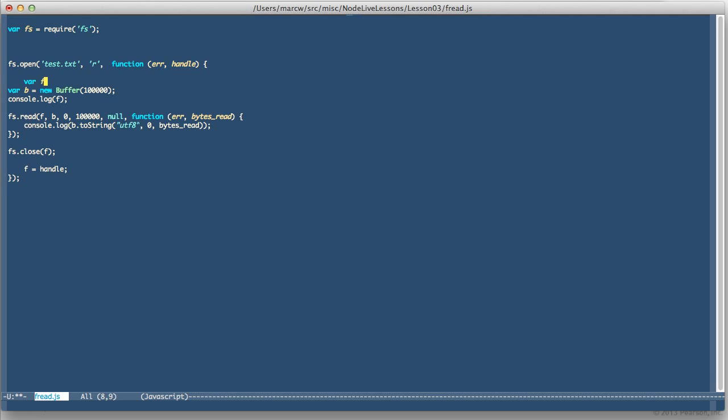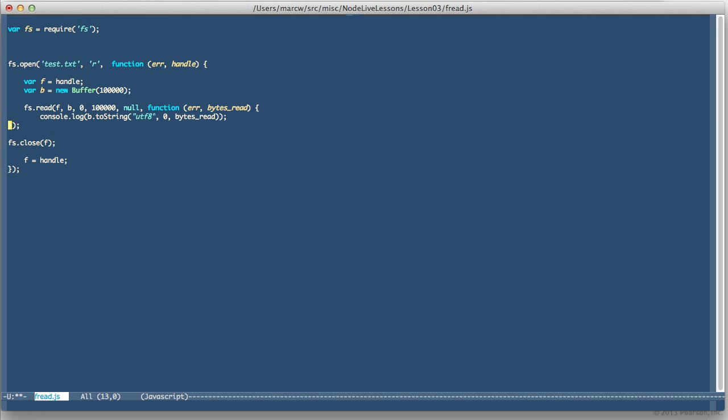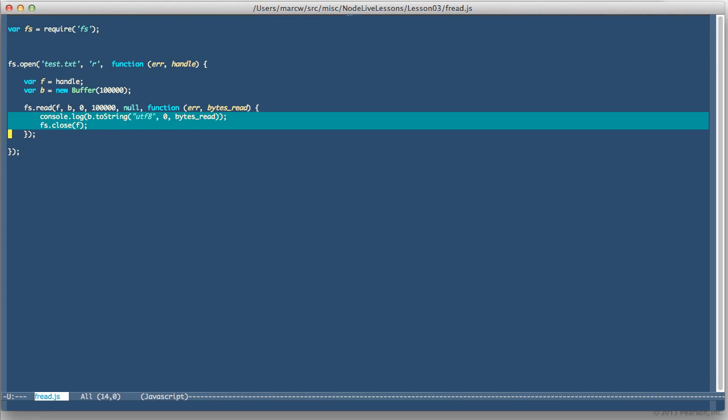Now I'm going to say var f equals handle. So when you're done opening it and you call this function here, now you can go ahead, do the read, and then do the close after the read is done, like that. So you wait for each step to finish before you start executing new code.